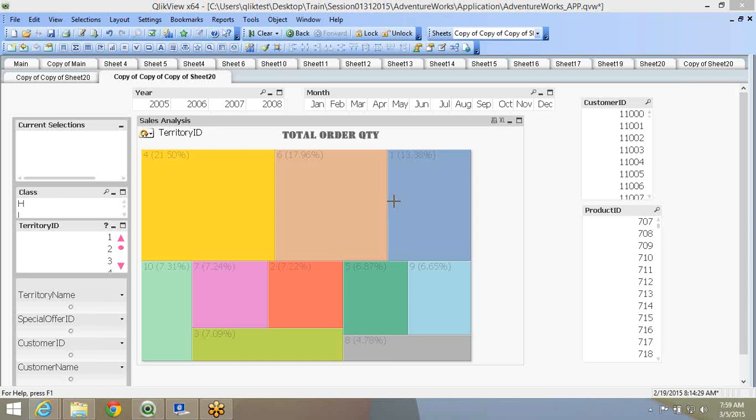So this box plot is an exact representation of the pie chart, but in a square method. So basically the size of each box is the overall percentage share of this entire value for this particular territory ID or on the overall order quantity. Now the best part of this is if you add another dimension, it gives a little more meaningful information than a pie chart. So suppose I remove this generic territory, I'll just take territory ID and ship method ID.